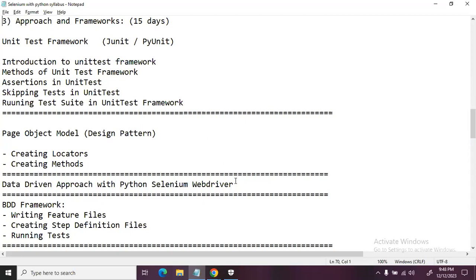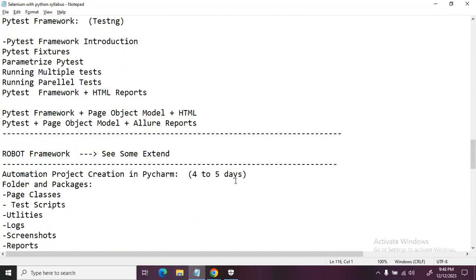There is no other framework existing in Python for testing apart from these 5 frameworks. For these 5 frameworks, we'll see the overview and basic extent of testing, but for one or 2 frameworks we will go and see the end-to-end application.